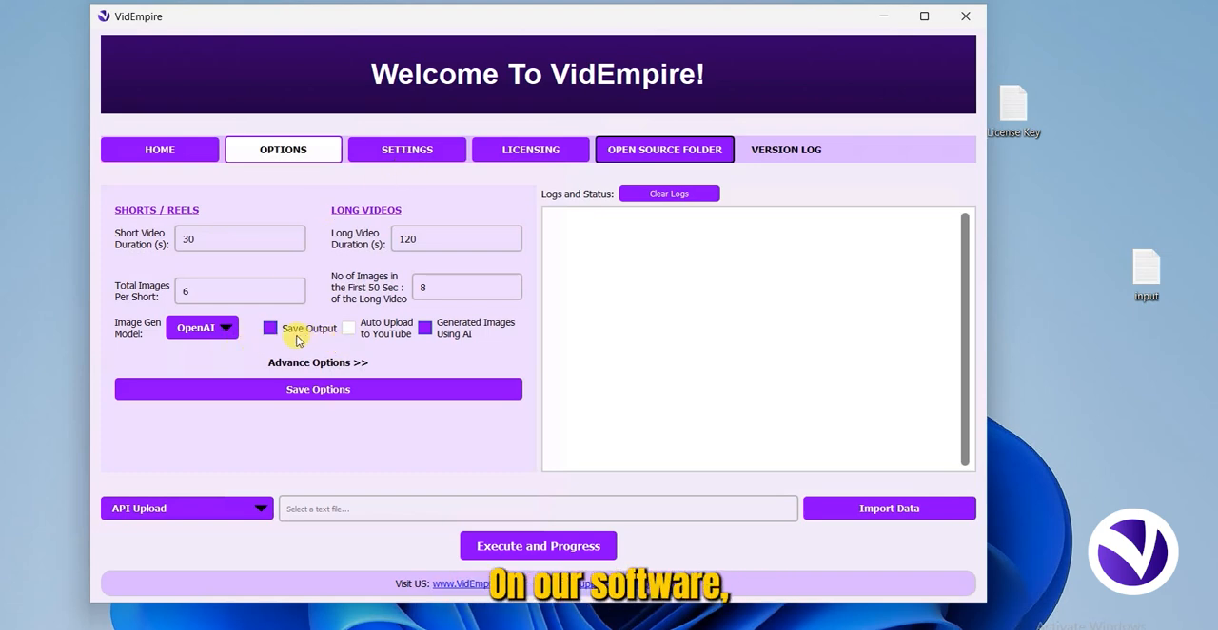In our software, there is an option to save your generated images in a separate folder, which can be used later as well. From this option, you can choose to use AI-generated images or your own custom designed images. If you check this option, the software will use AI images for the video, and if not checked, it will use the custom library for the images.